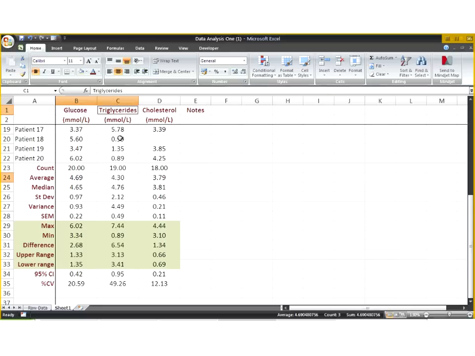One of the things that people will often want to do is to have the average of each of these displayed. You'll notice what I'm doing is picking the title for the molecule, or the analyte, glucose, and then picking the average for glucose. I'm picking triglycerides, and then picking the average for triglycerides. And the way I'm doing this is by holding down the control key and making my selection.